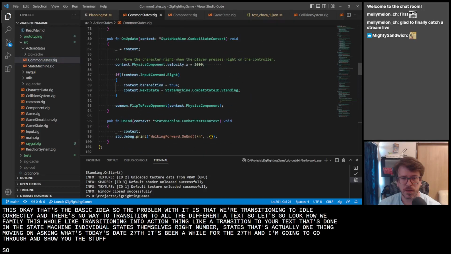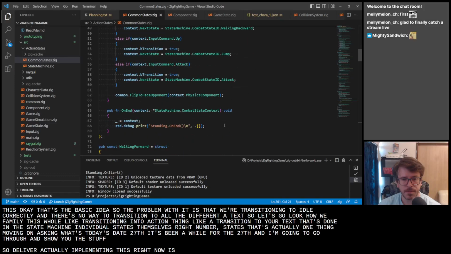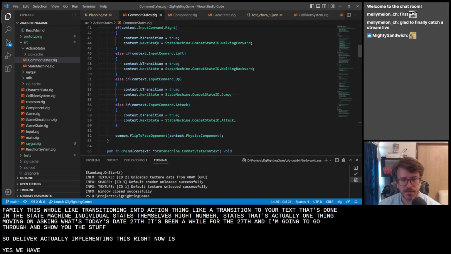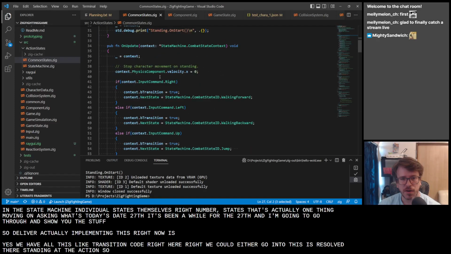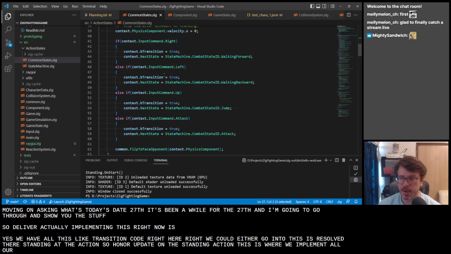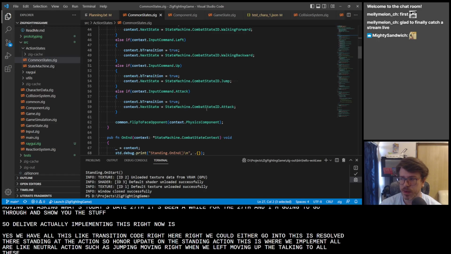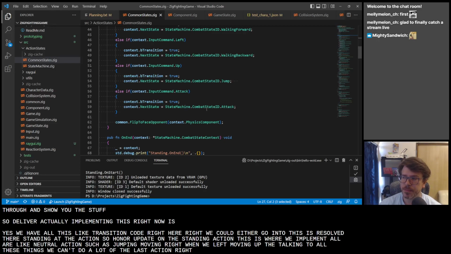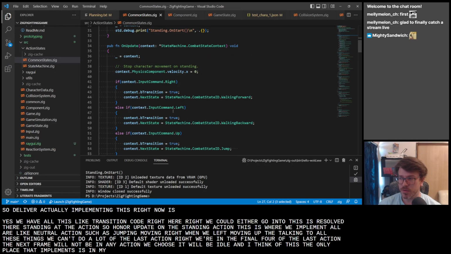So the way we're actually implementing this right now is, we have all this transition code right here, right? First of all, there's a standing action. On our update on standing action, this is where we implement all our neutral actions, such as jumping, moving right, moving left, moving up, attacking. So all these things we can't do out of the last action, right? We're on the final frame of the last action. The next frame will not be in any action we choose. It will be idle. And because the idle itself is the only place that implements this, it must go through one update, right?